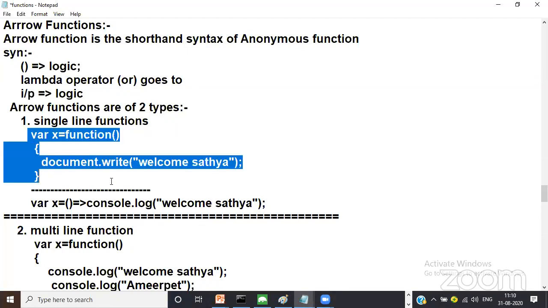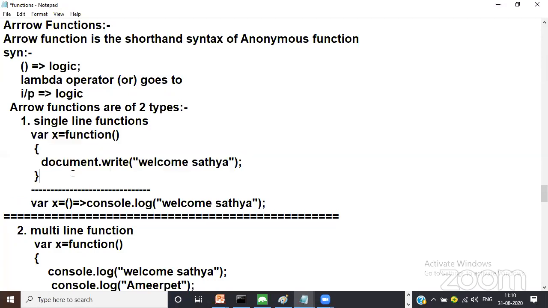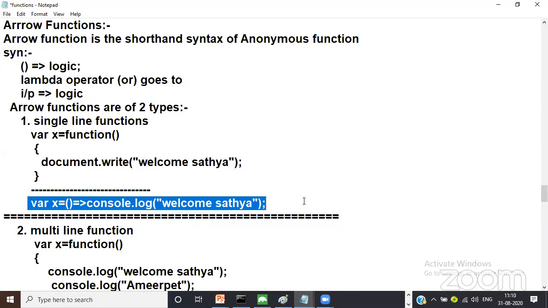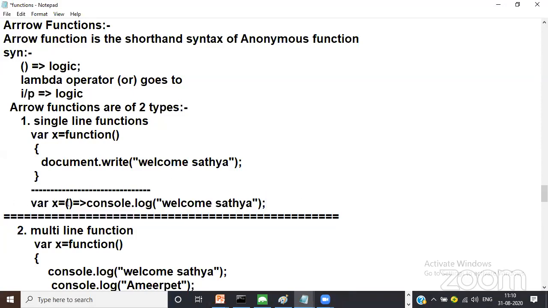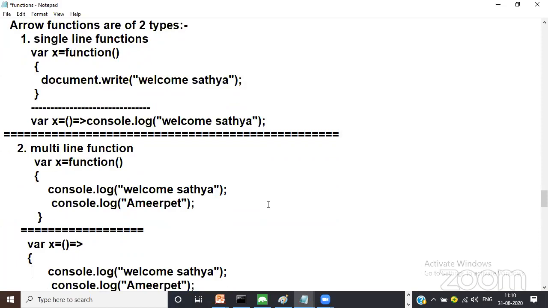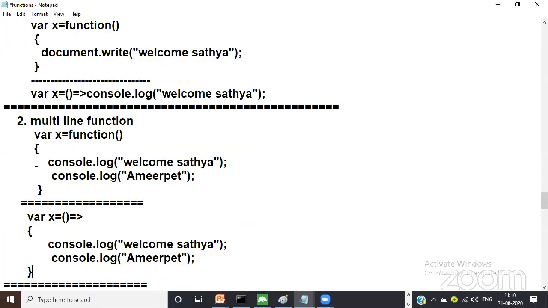Now it is also simplified. Here you see this is a single line function. How will you declare a normal or anonymous function in a single line? You write x, which is the input parameter, equal to greater than, console.log of welcome to Satya. For a multi-line function, if you want to write more than one line, you have to use brackets: x is the input, equal to greater than, some body, some logic you can write, console.log of welcome Satya Ameerpet.